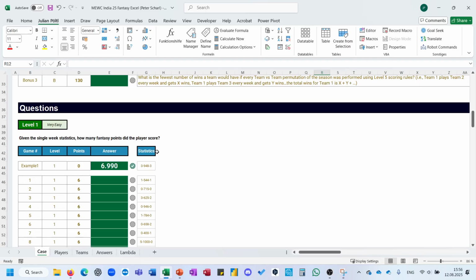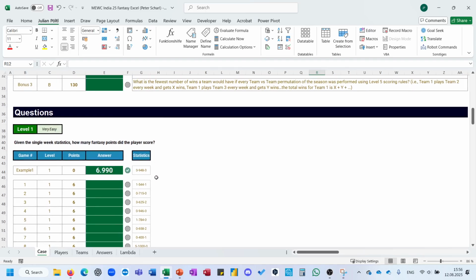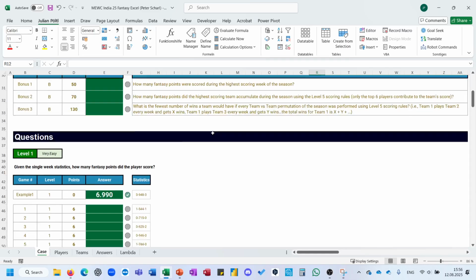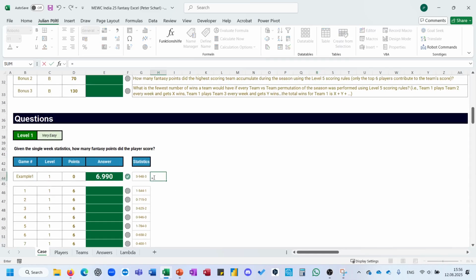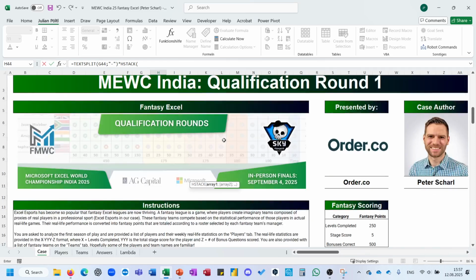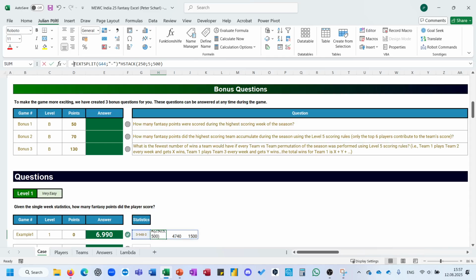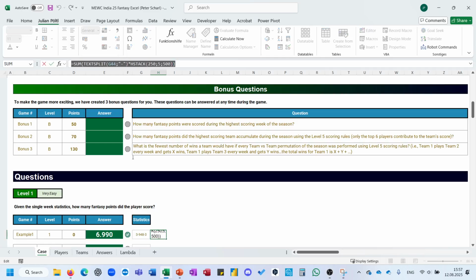Okay, no instructions. I don't like those instructions. Okay, here's the statistics. It's the first number times 250, then the second number by 5, and the third number by 500. So TEXTSPLIT, multiply with haystack, 250, 500. Yeah, same answer.